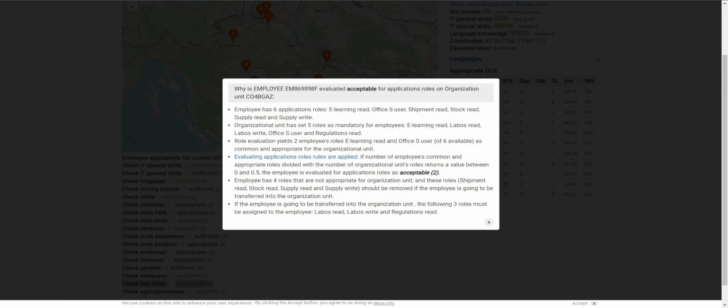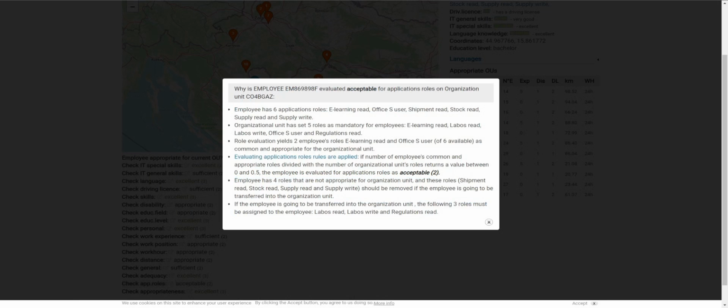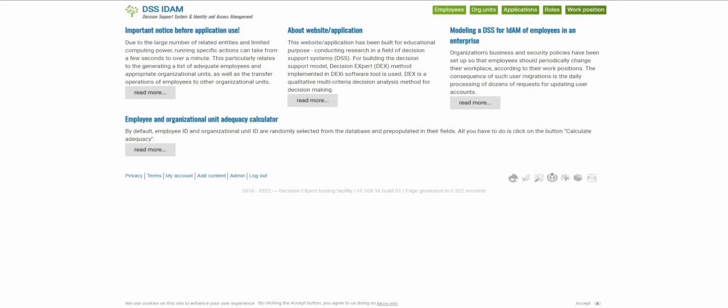Let's see more details. This is the third interoperability component, integrated identity and access management. Click on the More button to call a more detailed form holding information about application roles. What roles should be removed and what roles should be granted to fulfill expectations. Of course, in real life, role provisioning could be automated.